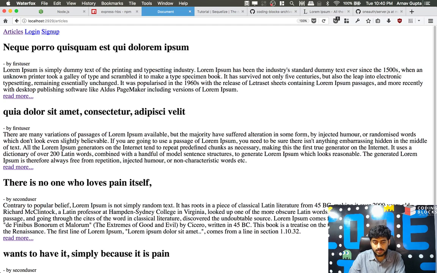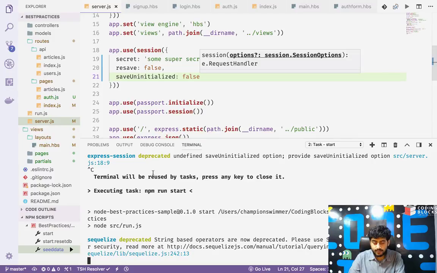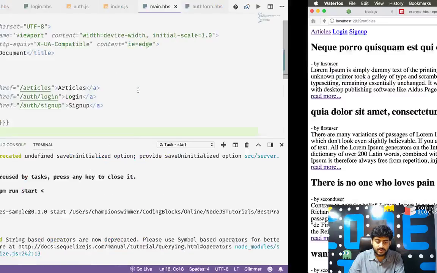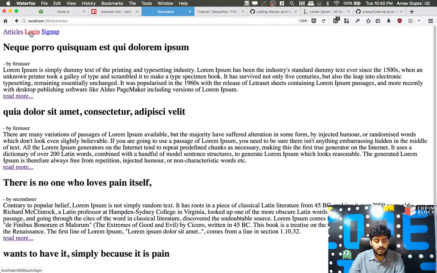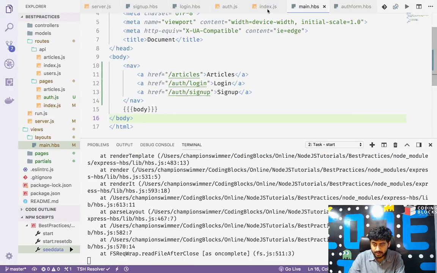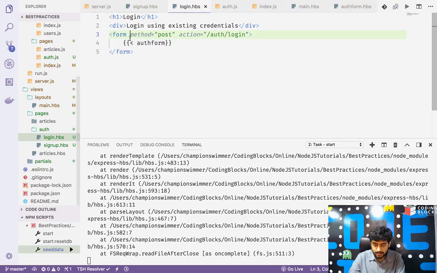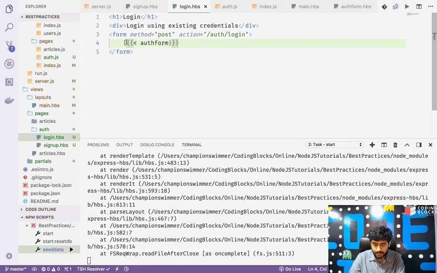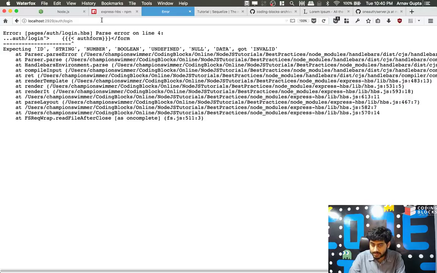Slash articles. So you have articles, login, sign up top links here because it's part of my main.hbs. Anything that I write in main.hbs is available in every page. I go to login. Login page has, I think, a problem. I think it's supposed to be three slashes. Login.hbs. Just see. Let me just see how the partials work.